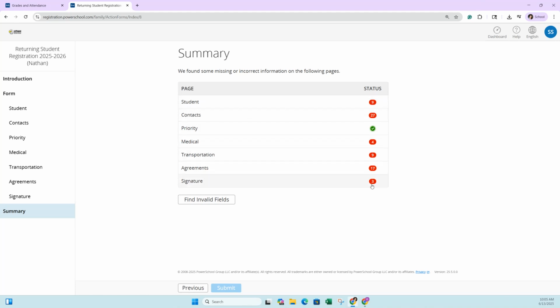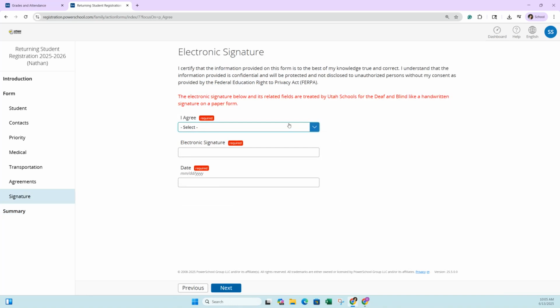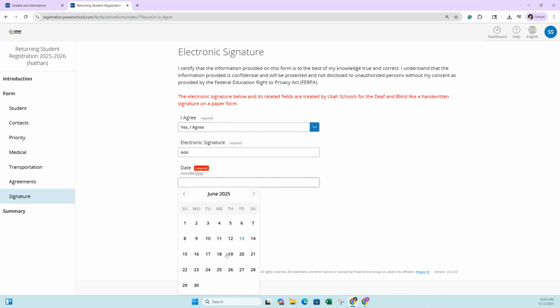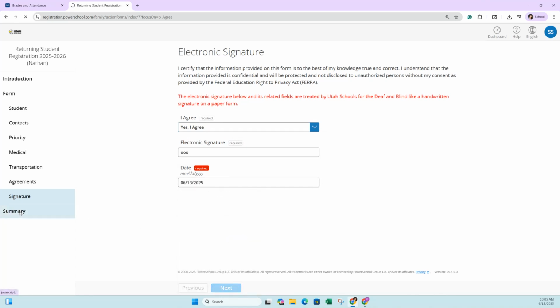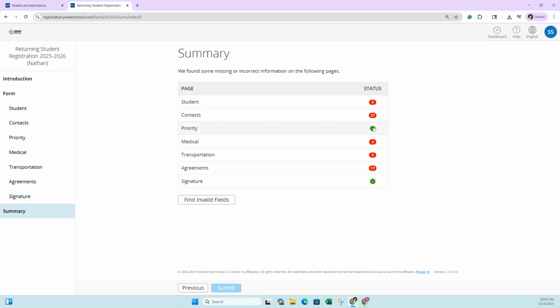So you say, well, I don't know what I missed. What you can do is just click the red circle and it'll take you right back to the page. And now, as you can see, everything that's required is bright red. So you can say, oh, I missed this, and I need to fill that out. And the minute I fill it out, I can jump back to the summary page, and it'll show that one's now green. Once I get all of these green, then this submit button will be blue and I can submit.